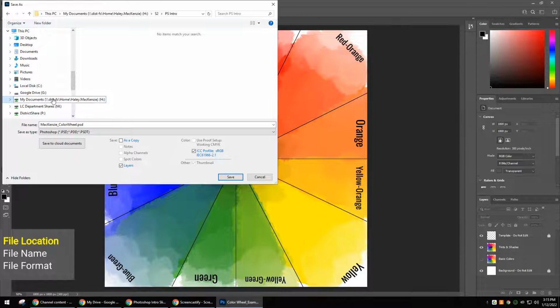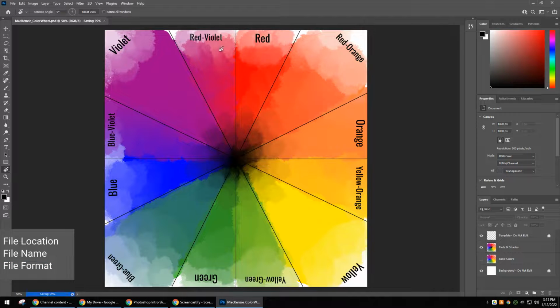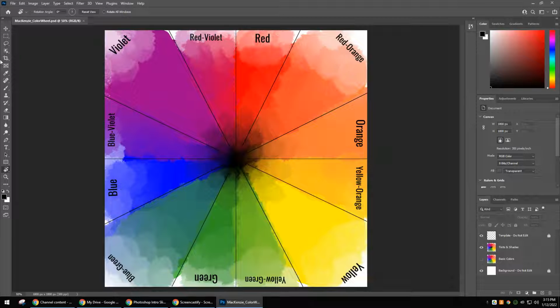Just make sure you know where it's saving to, what it's called, and what type of file you're saving, and then click Save. When this pop-up comes up, click OK. That has saved a working version of this file. It saves any layers or effects that you might have and everything you've done so far.